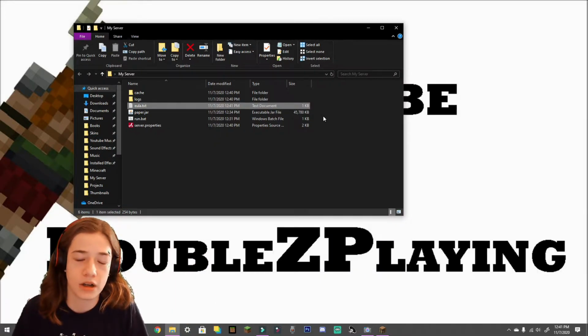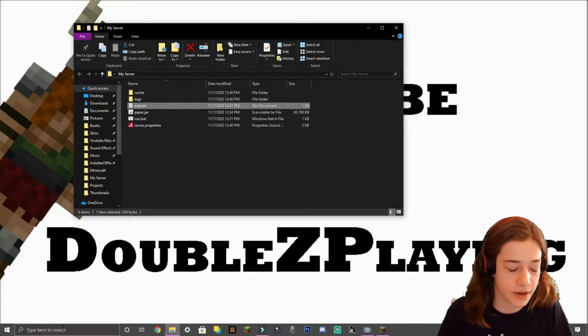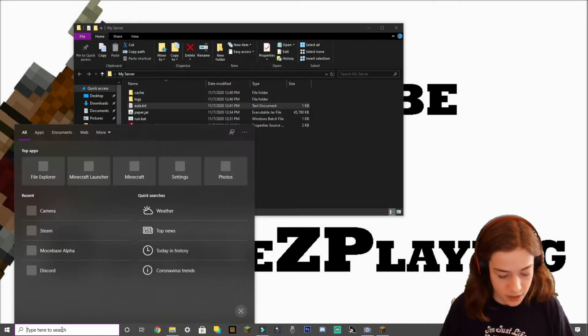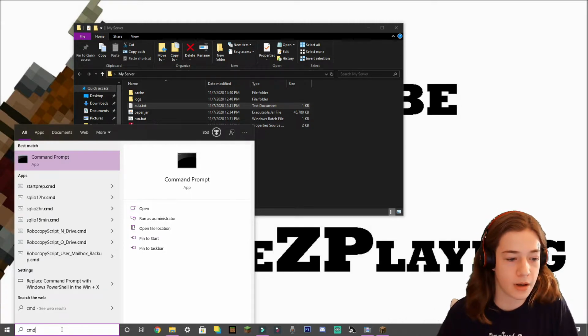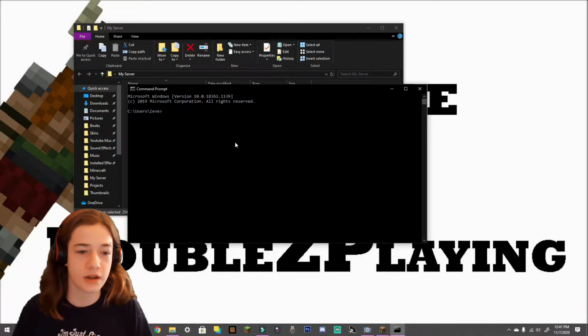The EULA is basically a term of use for Minecraft servers. But next, we've only got one step left, and so you're going to want to come down here, type to search, and write CMD. That's going to open up something called command prompt. Just click enter, and so we've got this interface.